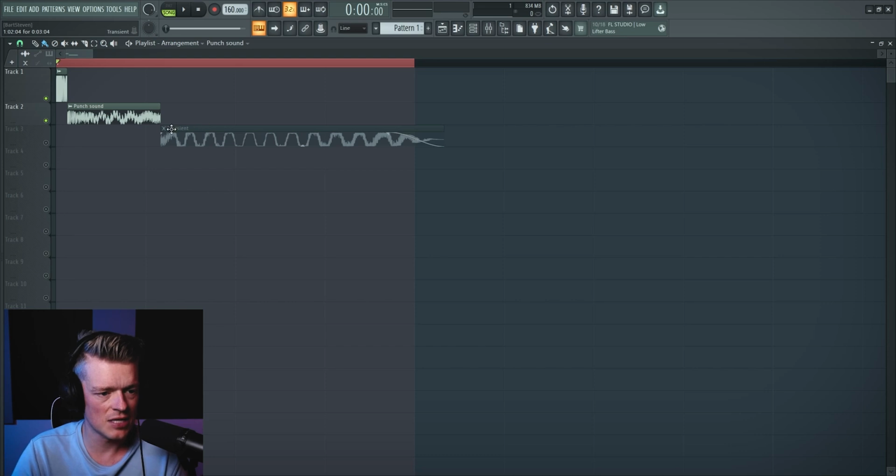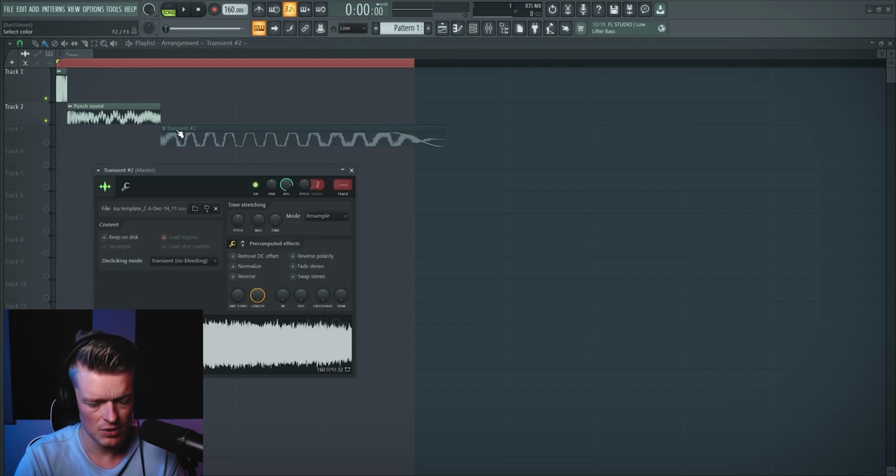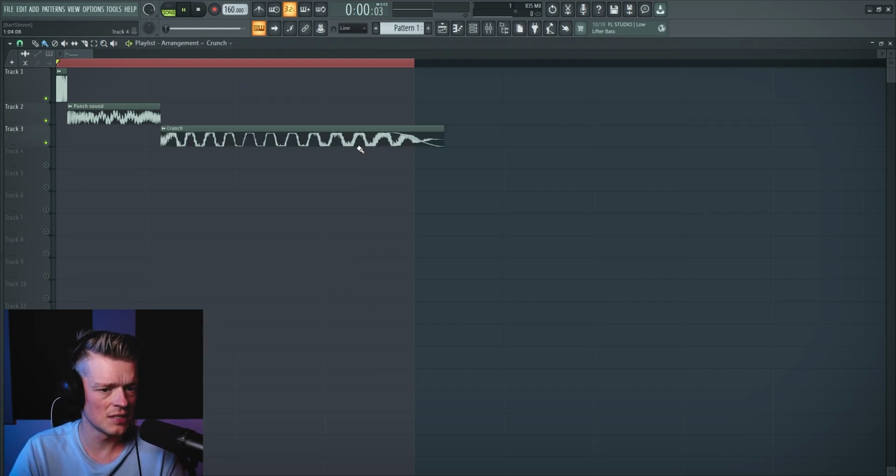Then we have the last part of the kick, usually called a tail, crunch, whatever you want to call it. Let's call it crunch. All right, so all together it sounds like this. That's basically a kick drum.